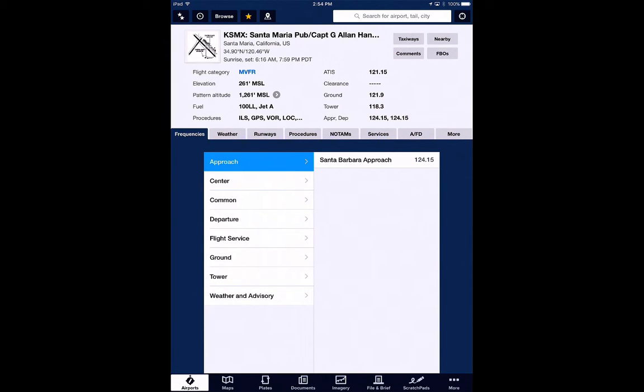So the colors actually mean something as well. It turns out it's marginal VFR, which means the ceiling is maybe between 1,000 and 3,000 feet, and/or the visibility is between 3 and 5 statute miles. So it's marginal VFR at this point, and we'll get into that more in just a second. Also, if it was IFR, it would be listed as such, or low IFR. And again, the color will change. So that's the flight category.